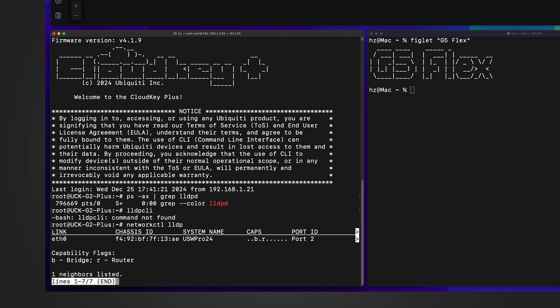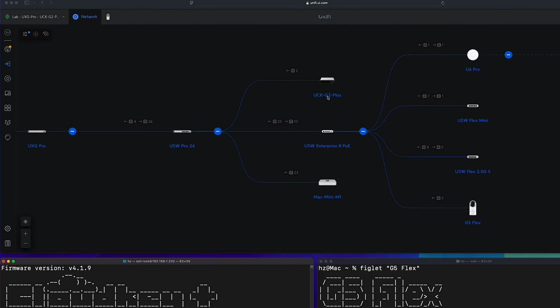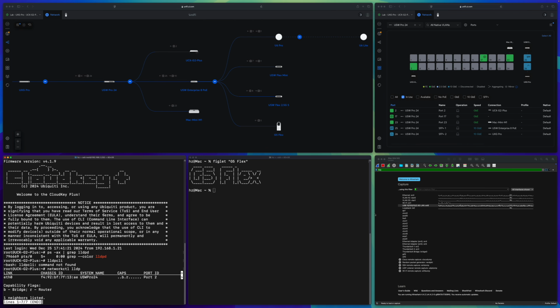It makes sense because from the topology you can see the only LLDP data unit this CloudKey is supposed to receive is from the USW Pro 24, right? So it makes total sense here. Okay, the conclusion is the CloudKey doesn't run a daemon for LLDP, but it does have the ability to discover neighbors.